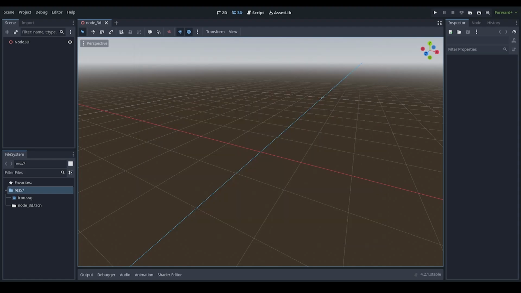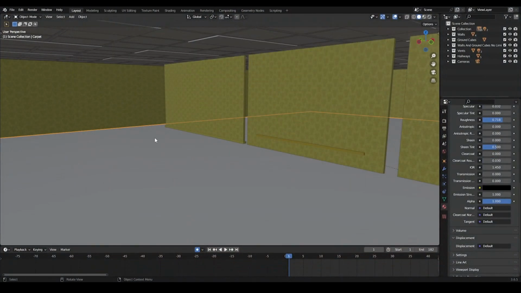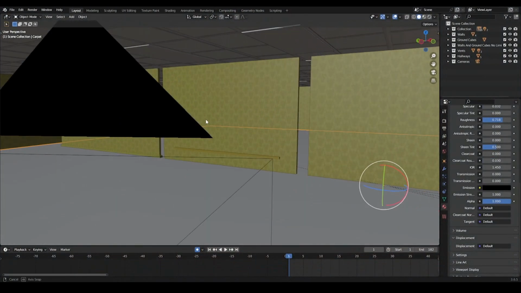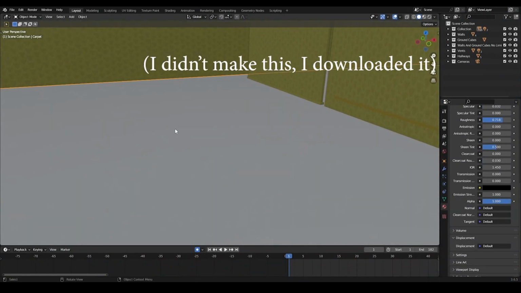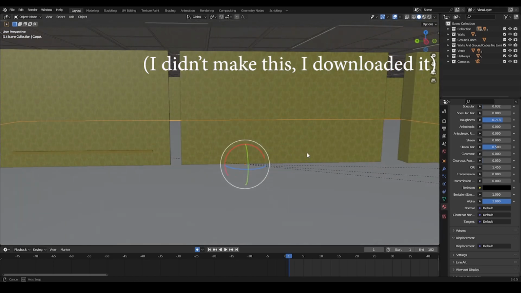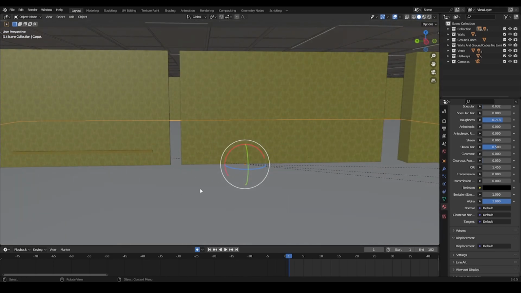So there we go. Now, if we go over to Blender, I've actually got a backrooms map. I don't even know why, and I'm not entirely sure why the floor is like that. It definitely was not like that before when I tried this, so it's a bit strange.